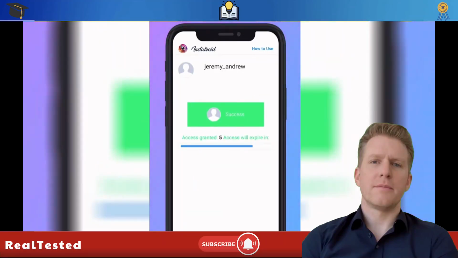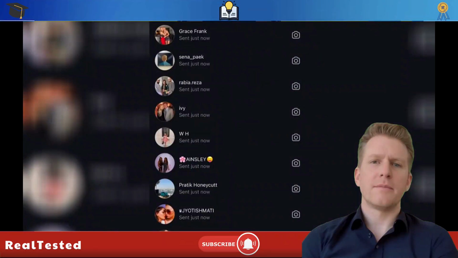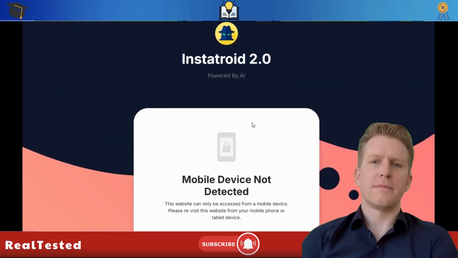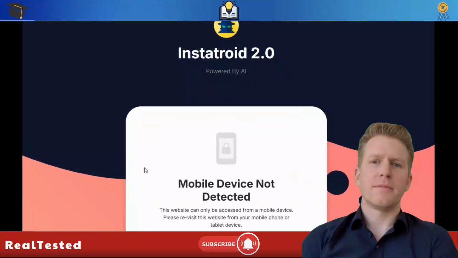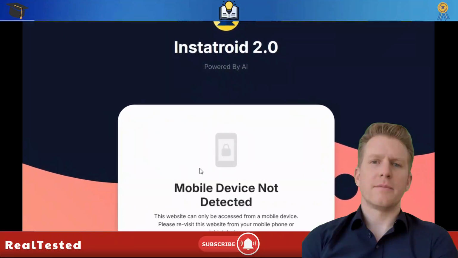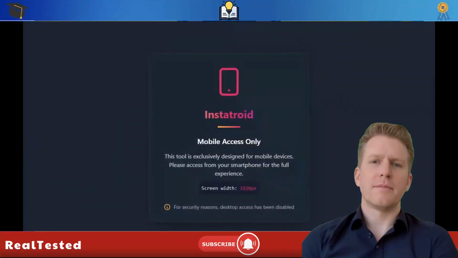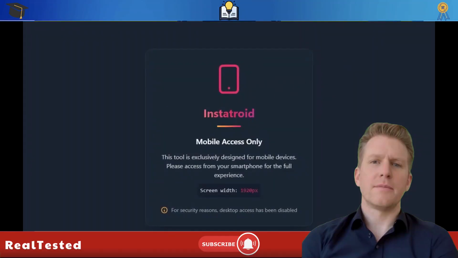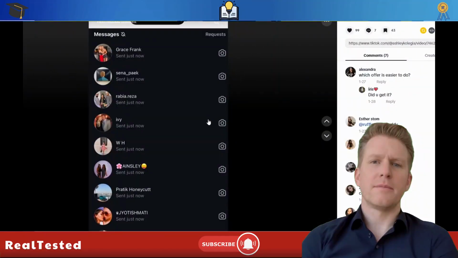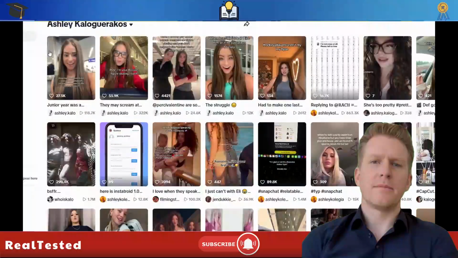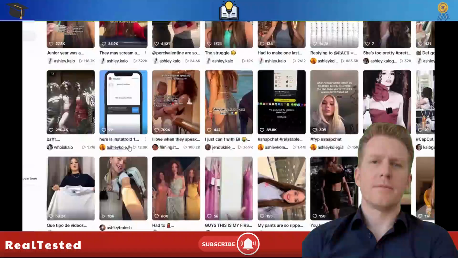While this might seem like the perfect solution for those wanting to monitor account activity, we must ask if these claims are actually realistic. Let's look at how it functions. Upon visiting the Instatroid website, you are prompted to input any Instagram handle. The site then guarantees it will reveal private data, including who has been viewing your page or engaging in secret chats. However, the reality is far more complicated.